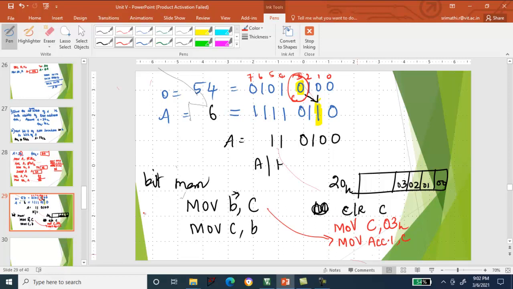We have moved. Later we can even check the accumulator. What is there in the accumulator? The accumulator should have this F4. I'm sorry, F4.